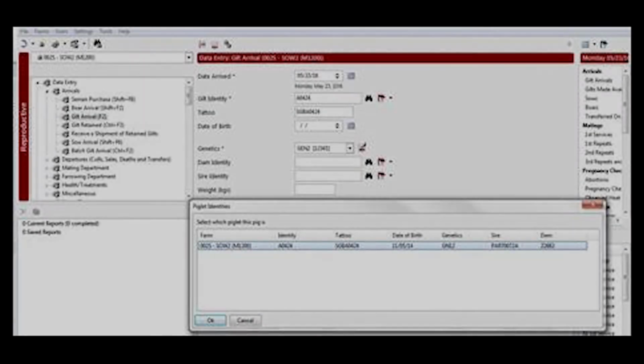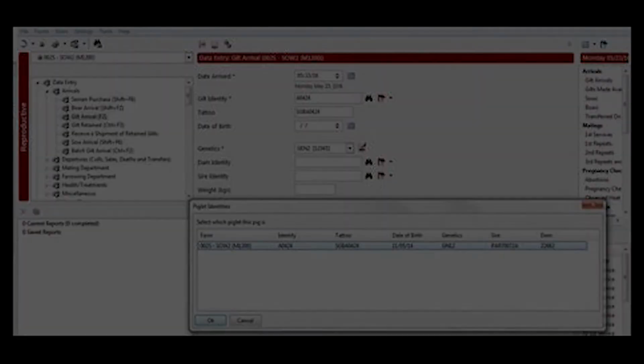We've enhanced the gilt arrival feature to autofill piglet data into the program. This feature enables you to link an identified piglet with a closed herd by autofilling her date of birth, genetic line, and dam and sire identity. This eliminates the need for duplicate entry and improves accuracy when arriving gilts into a closed herd.